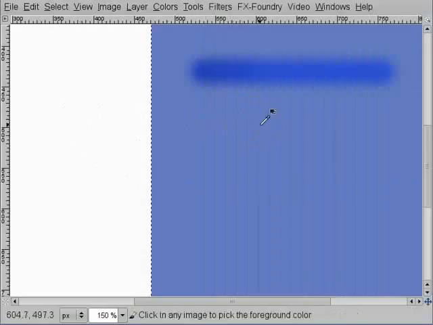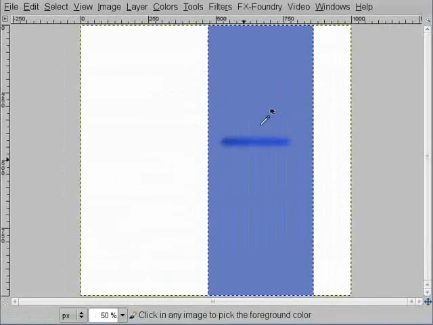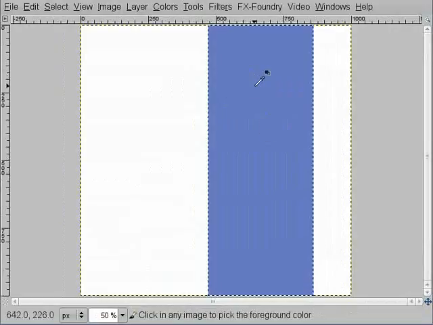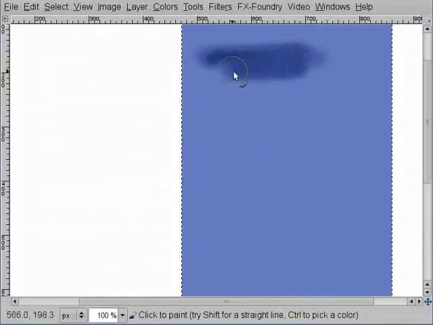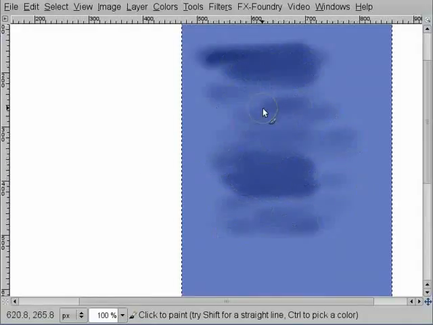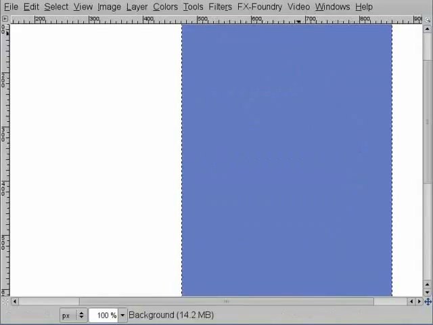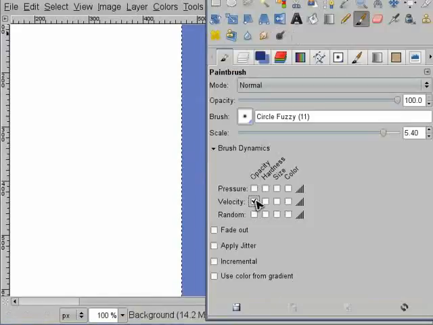So here I come close. If I go slow, it's full. If you go fast, it's light. Slow is full opacity, fast is light. Okay? Ctrl Z to take that out. And we come back. We're gonna now try with the hardness.